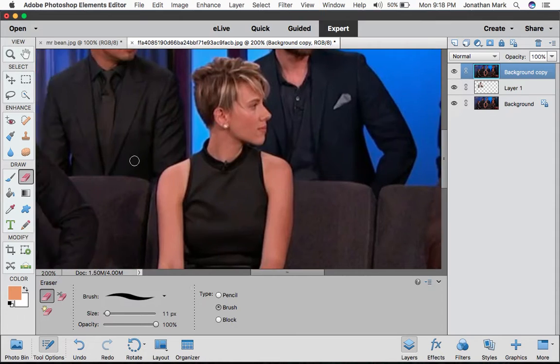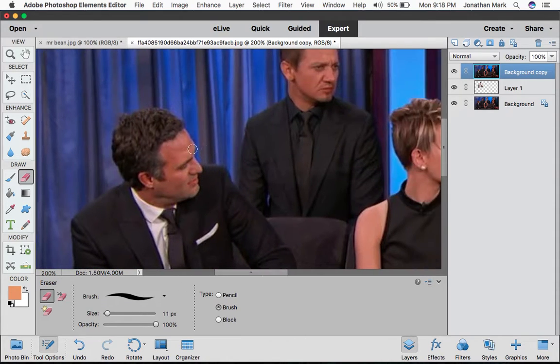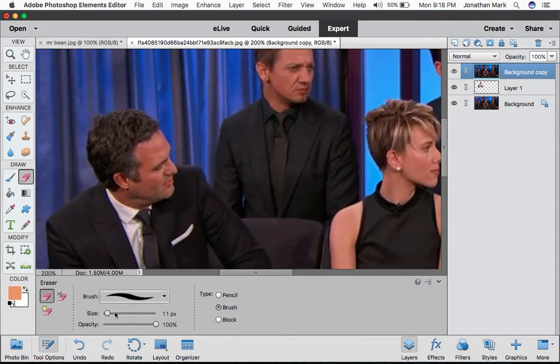I'm going to zoom in here a little bit. I'm going to move over to Mark Ruffalo, and I have my eraser tool. I can change its size here. I'm going to very carefully begin to erase the very top background layer around Mark Ruffalo. And what you'll see is Mr. Bean will start appearing in the background because we're removing the layer that's on top of Mr. Bean so that we can show him in the background.